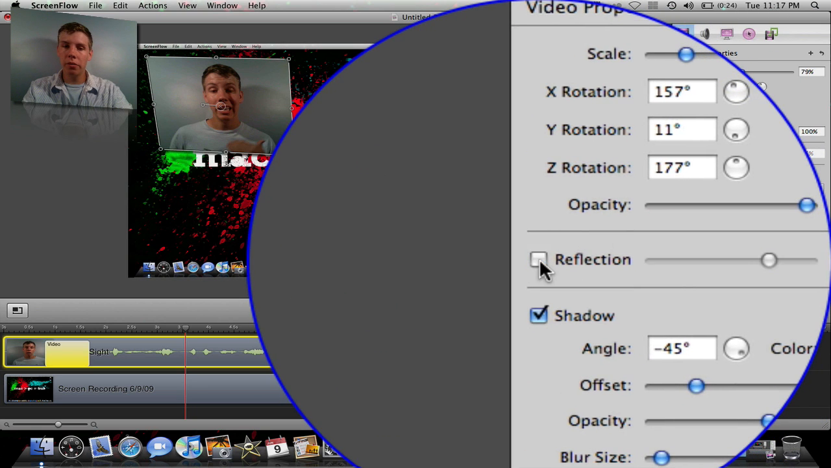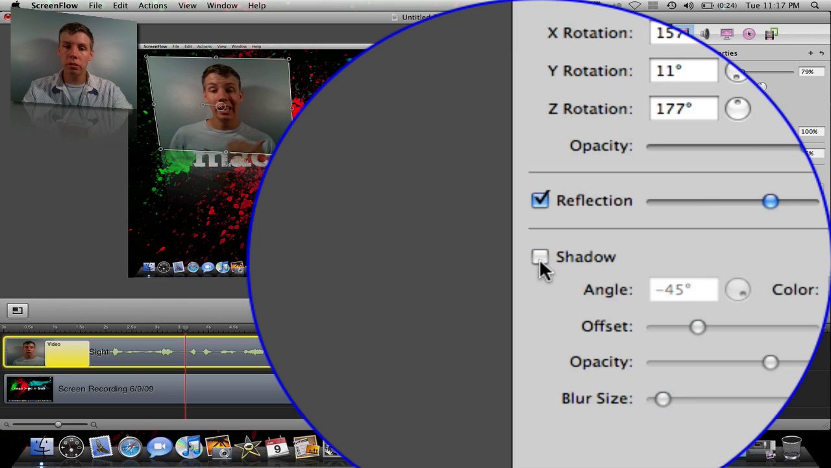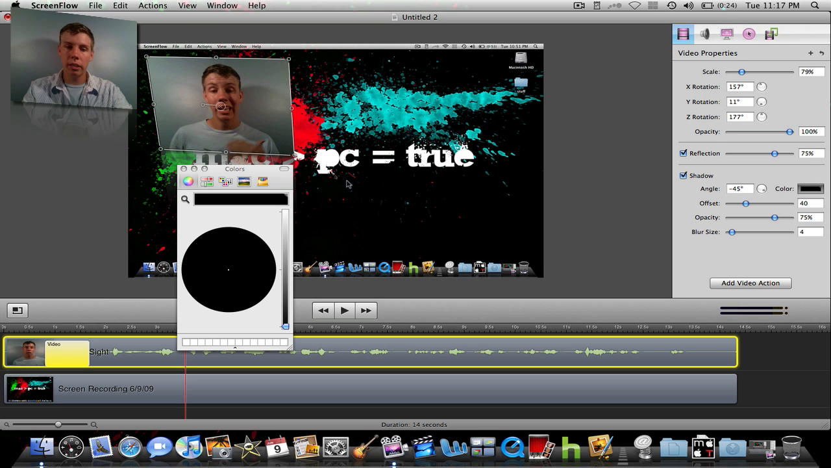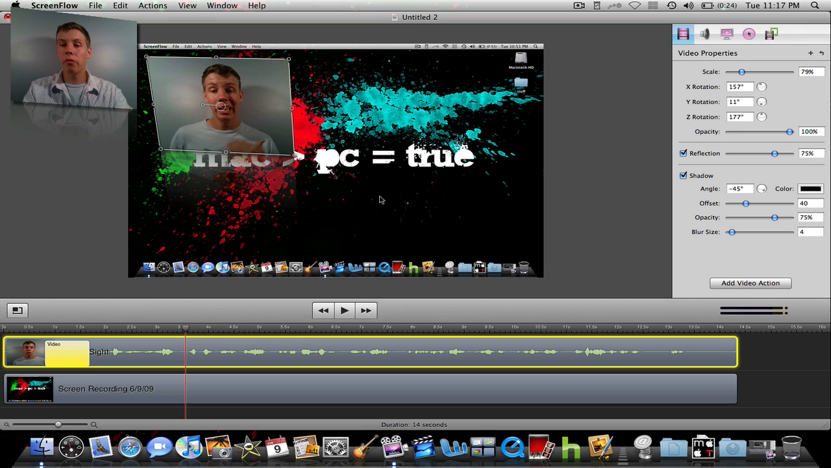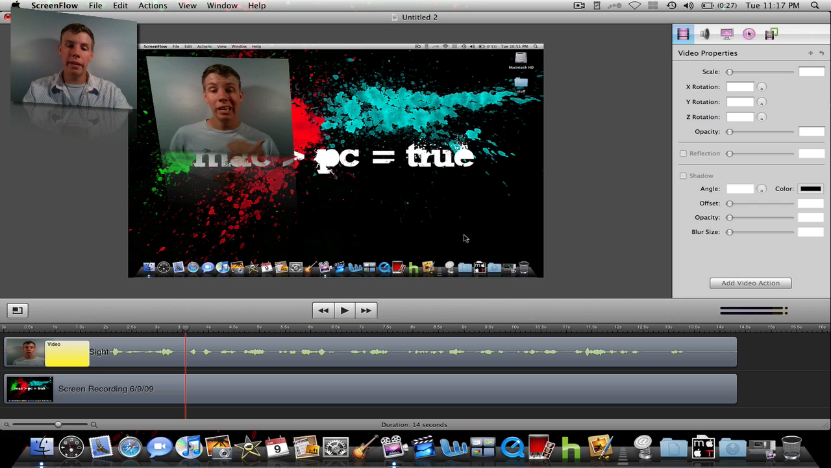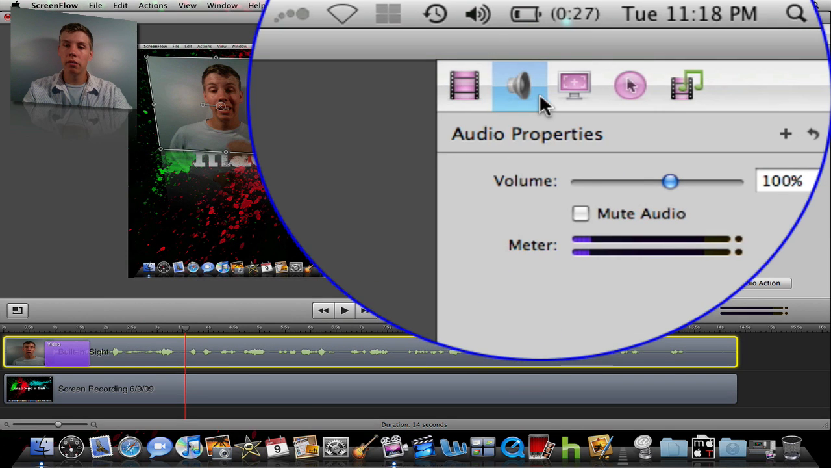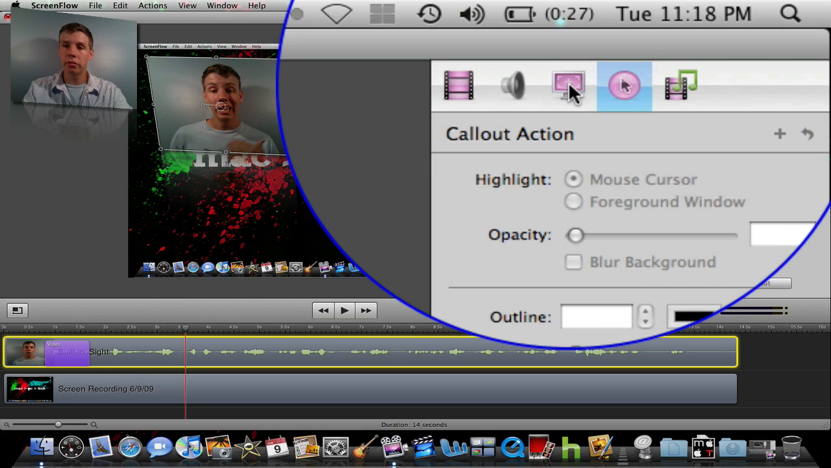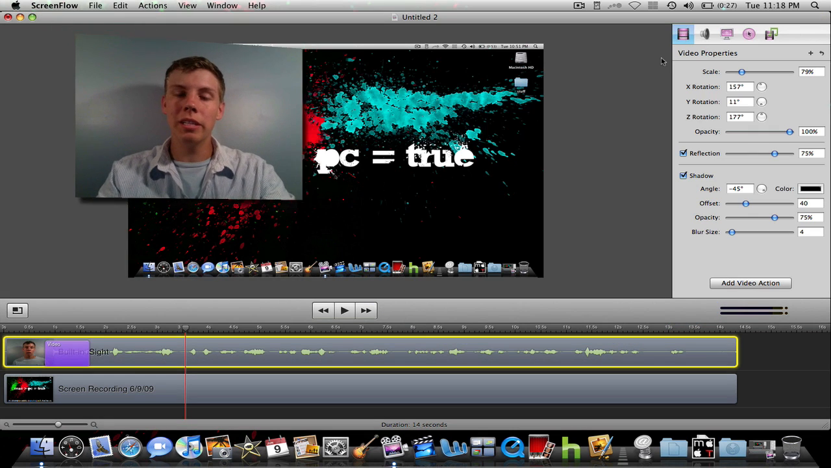There's reflection on it. You can turn that on and off. Shadows. You can't really tell that because my background's black. But you can choose different shadow colors, offsets, stuff like that. So that's for the iSight. Other things you can edit on the iSight would be your audio, and also to add call-out actions for your cursor. Okay, so that's basically it, guys.